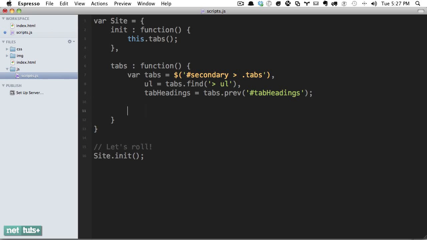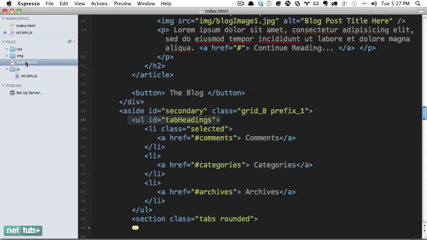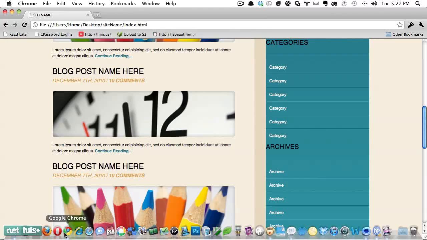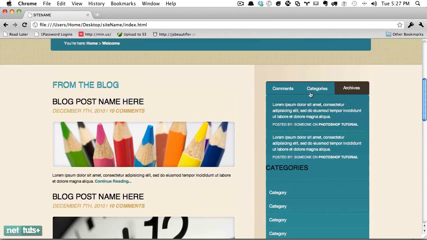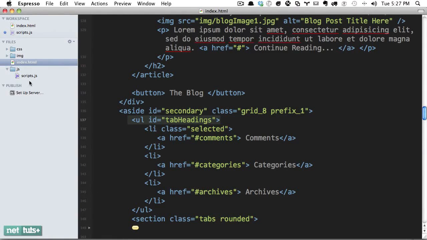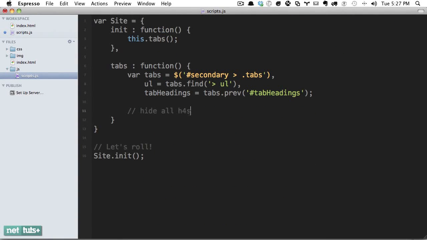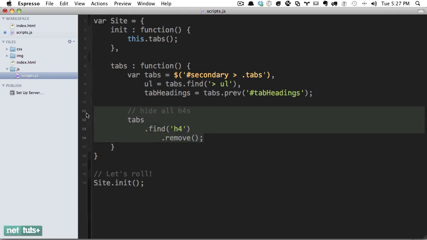So the next step is hide all the H4s. So if you come back, remember we have these headings that we planted in here if JavaScript is disabled, right? Archives, categories, but we don't need those. We're using these headings up here. So that's the first step, is make sure we hide them. We could do this within the JavaScript, or we could do it within our CSS file. So if you wanted to do it in the JavaScript, you would do something like tabs.find h4.remove. However, we could also do this in the CSS file by setting display to none.